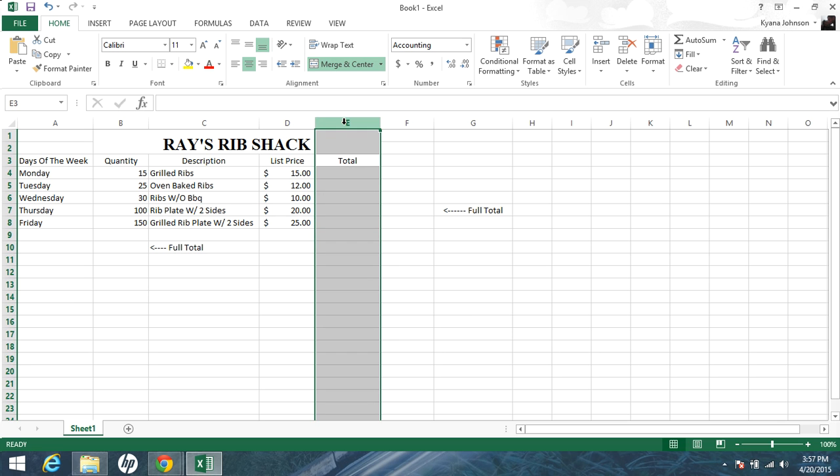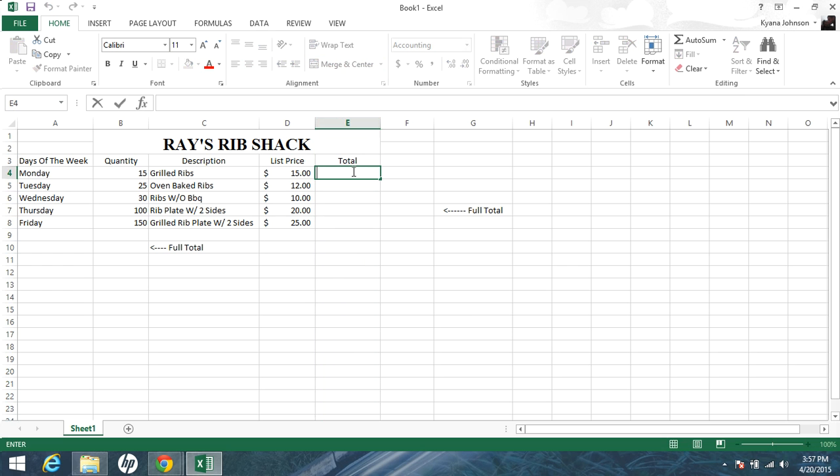First of all, we change the cells that are currency formatted. Then we multiply quantity by list price to get the total of what Ray spent to get his itemized ribs for his shack. All right, we will enter a formula. Akil is going to enter a formula. Here's the formula: D4 times D4, I'm sorry, C4 times D4. All right, and we hit enter and we get 225 for the full total.